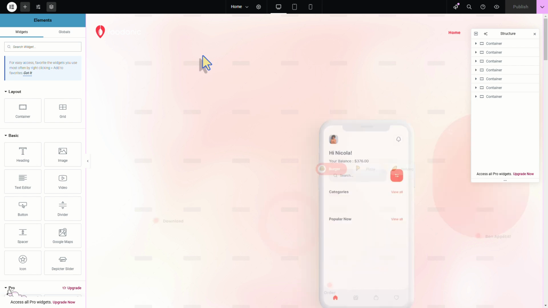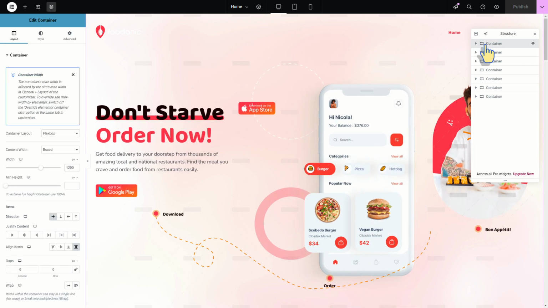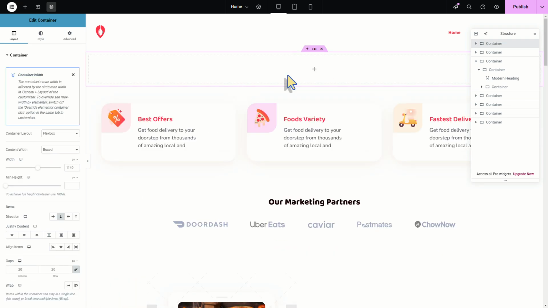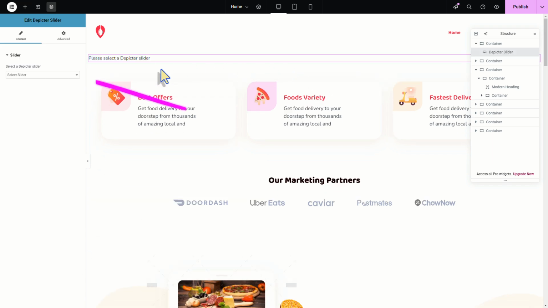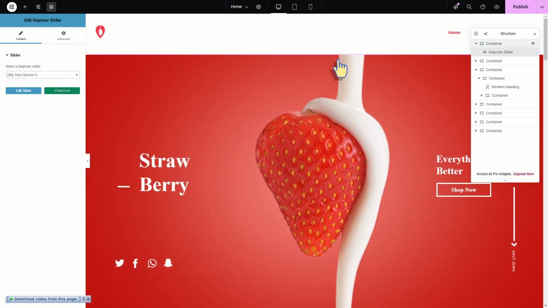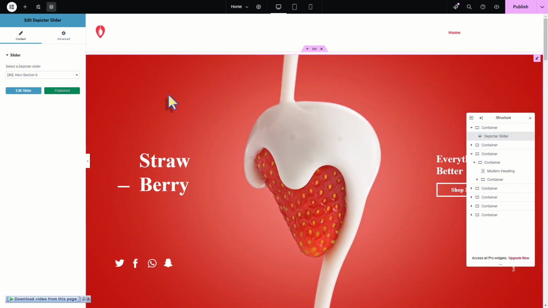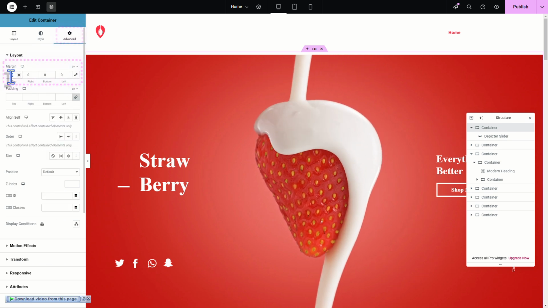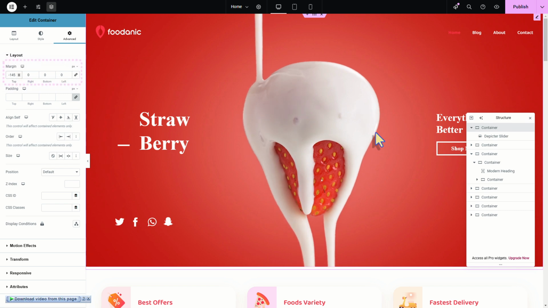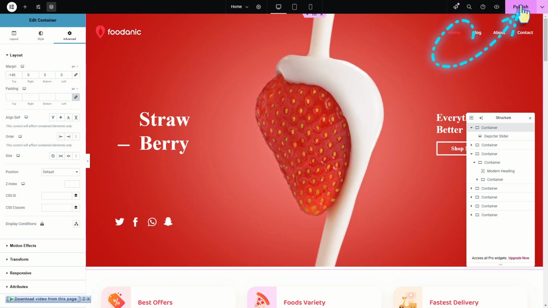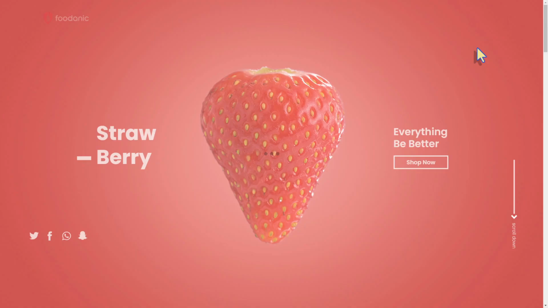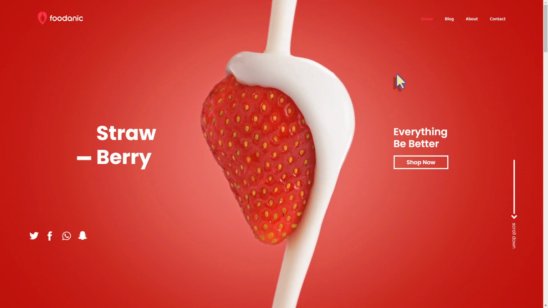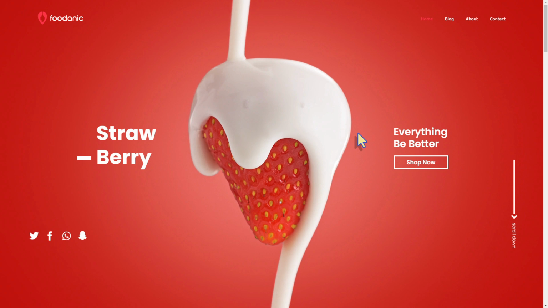Here's how. In Elementor editor, I'm just gonna delete this container and add a new one instead. Then add the Depicter widget to it and choose the hero section that you just created. With the section selected, I'll adjust the positioning by giving it a negative margin so it aligns perfectly with the header. And that's it. Publish. Oh my goodness, the hero section looks absolutely stunning.